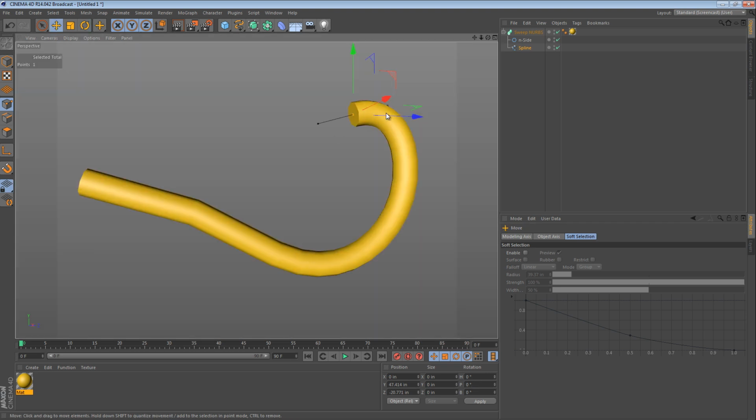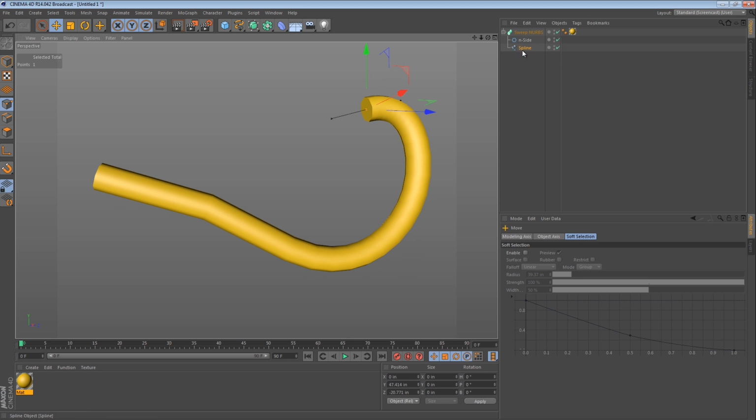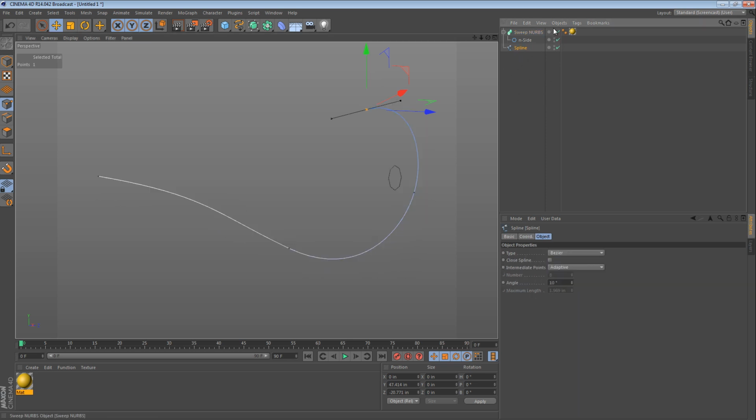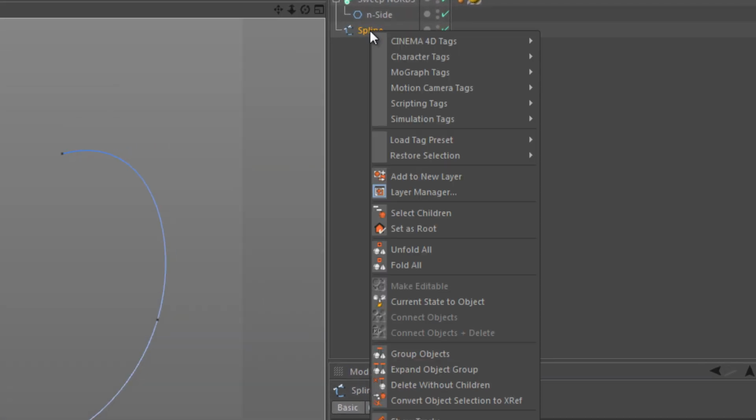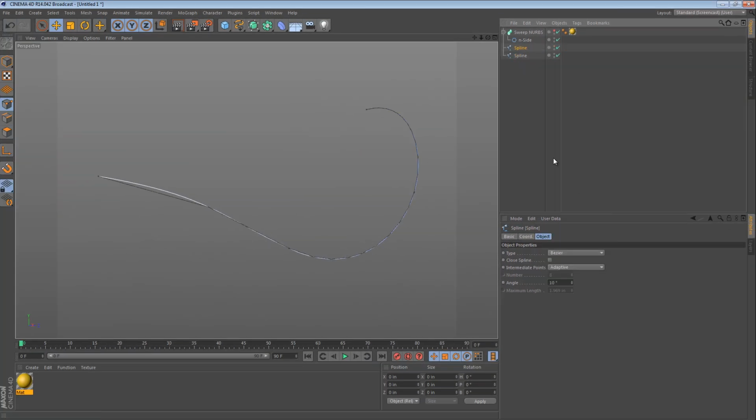Now, here's how it works. If I were to remove the spline from the hierarchy, just so we can see it a little bit better, and select all, it still has 4 points. But you can right-click the spline and use the current state to object command. And this is going to create a new spline. See, it created a new spline right on top of the old one.